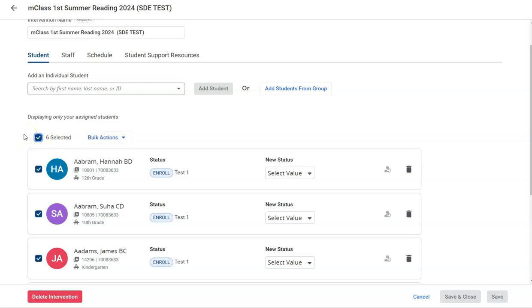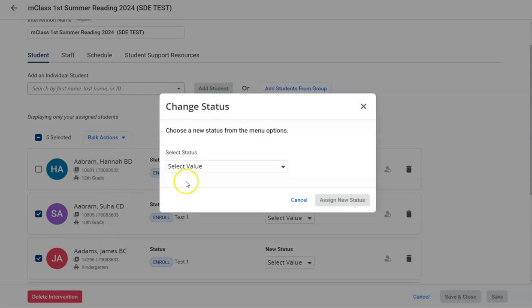Now here is where I need to decide if all of my students will have the exact same status or if I need to update some students to one particular status, maybe withdrawn, another group of students to complete. So I can check the ones that I need to update to a particular status, and then I'm going to come over here to Bulk Actions and change status.